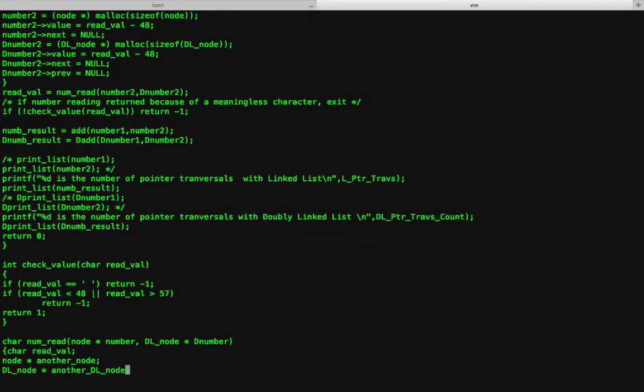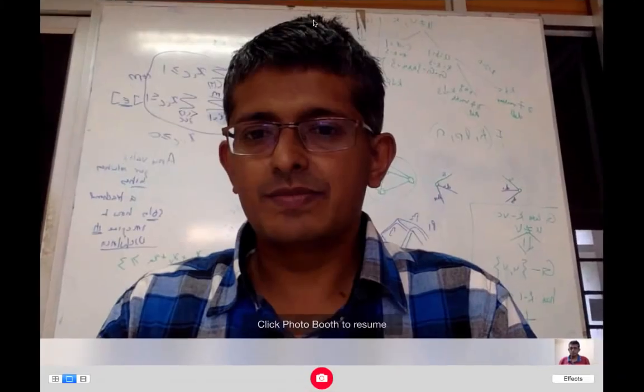So this completes the implementation of the doubly linked list data type, and the performance analysis of the linked list implementation and the doubly linked list implementation, and a comparison between the two of them. This more or less completes the lecture now.